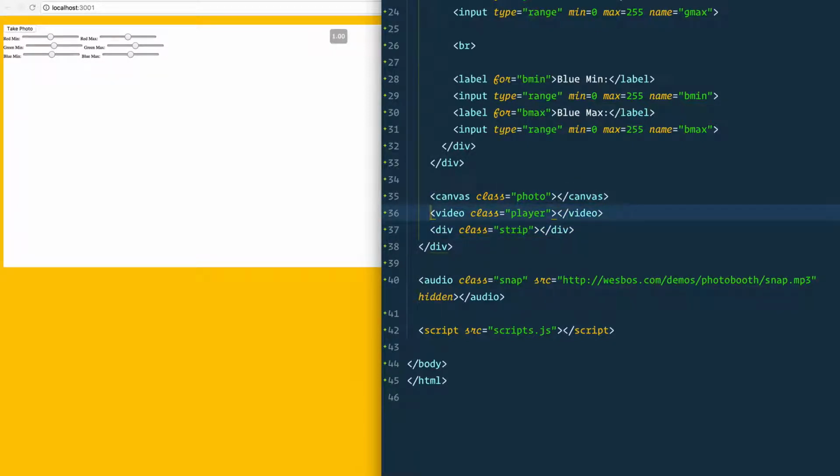Now, the video from our webcam is going to come in hot off the webcam, and we're going to pipe that into this video element. And then every 16 milliseconds or so, we're going to take a snapshot of that video and dump it into this canvas. Once it's in the canvas, we're going to manipulate the pixels, change the color, apply filters. We're going to have a lot of fun with that. But just know that the video is going to come off the webcam on the video element, and we're going to dump it into the canvas every so often. And then finally, the strip, that's where we're going to put all of our images.